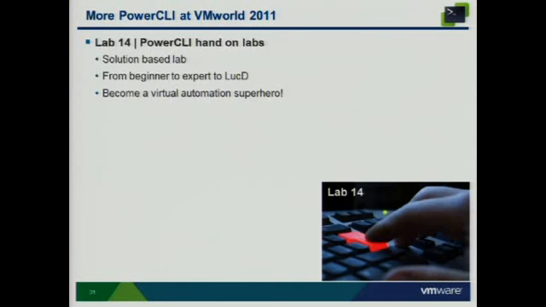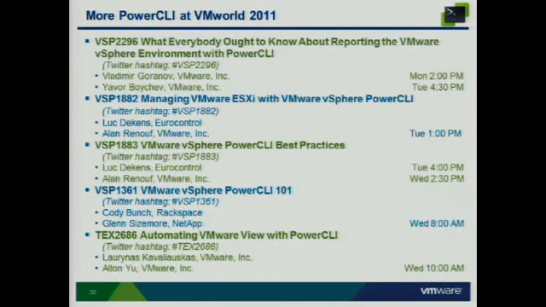Lab number 14 is our PowerCLI lab, which will give some nice information. You can get your hands dirty. Whether you're a beginner with PowerCLI or have some experience, there is something for all of you over there. Just go and take it. And finally, there is quite a bit more content available in terms of PowerCLI at this event. This is a list of complete sessions available regarding PowerCLI. For your friends who didn't manage to watch us today see PowerCLI reporting capabilities, we're going to have a repeat session tomorrow at 4:30.